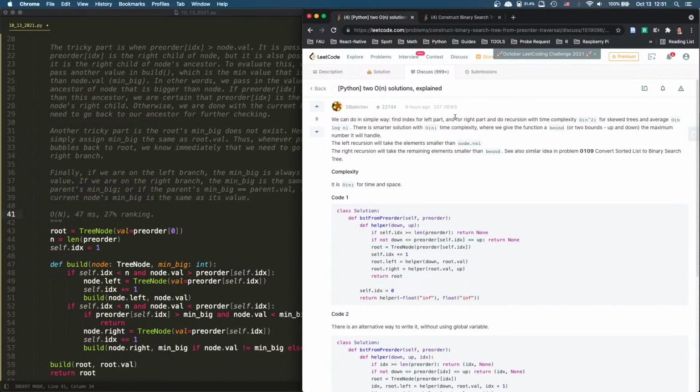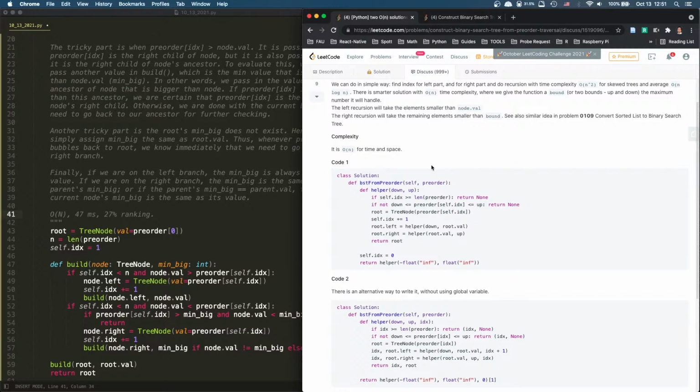For an index for left part and for right part, the recursion with time complexity. Average smarter with O(N) time, where we give the function a bound. The maximum number it will handle. Smaller than. The right function would take the remaining elements smaller than bound. Is this our solution?